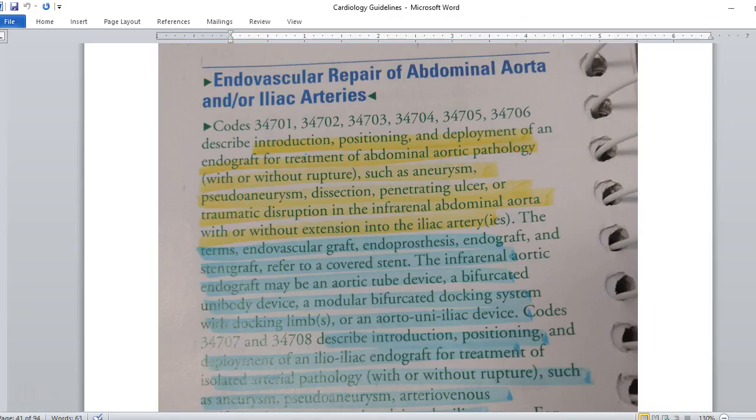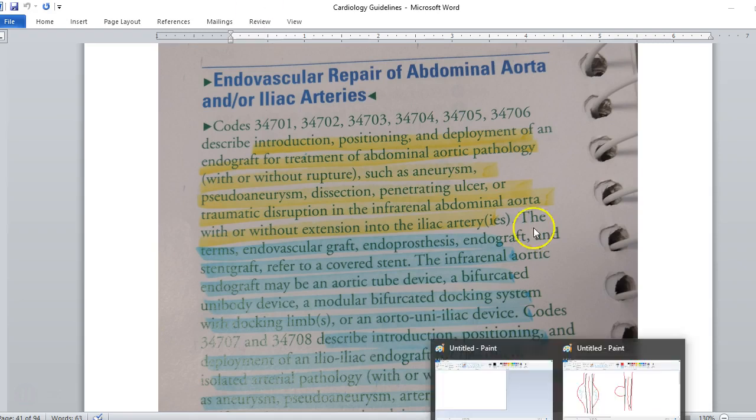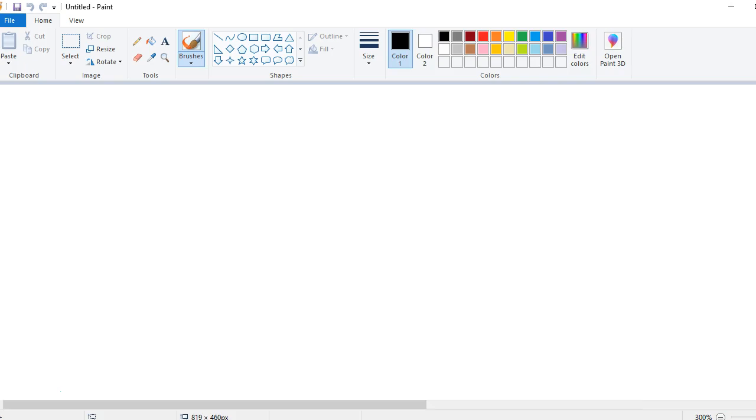So again, we have to remember that sometimes we might have to do what we call a bifurcated system. And that's because the aorta splits off into the iliac arteries, okay? So that branch can mean that we need to do a bifurcation. So let me go back here. I want to pull up this paint.